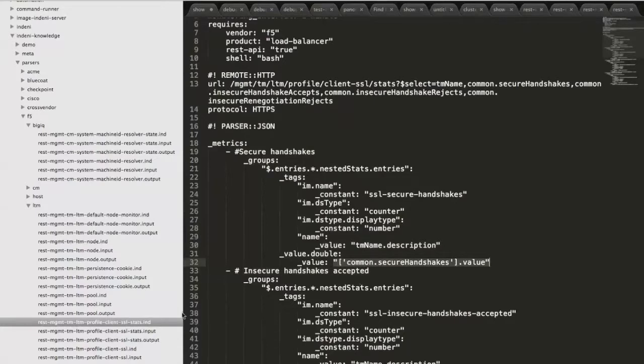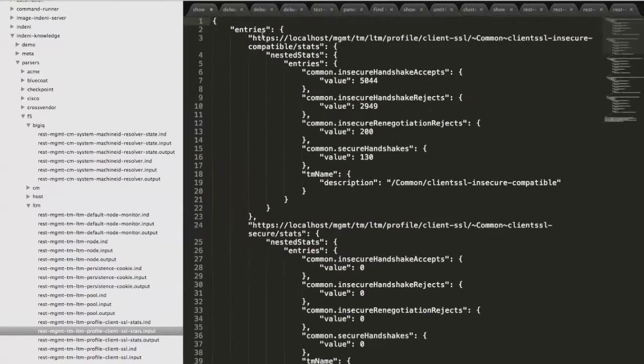So if we look at this, we'll see that what it's doing is it's going into entries, asterisk, nested stats, entries, which means entries, asterisk, nested stats entries. And inside here, it's looking for this guy. Okay? And for the name tag, it's got this, and it's going to do that again. So it does that again here. Entries, asterisk, nested stats, entries, and then it goes again and pulls it.